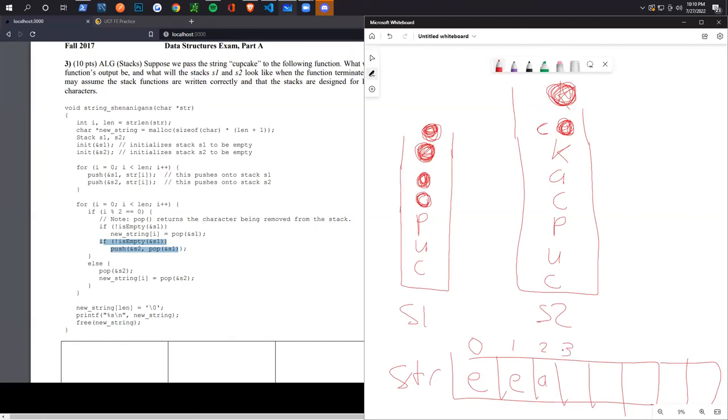So we're at index 3. Now it's going to be even. So we're going to pop off what was in S2. So you pop it off, remove C. And now we're going to put on what we pop off of S2. So we're going to pop off K. Place that there.